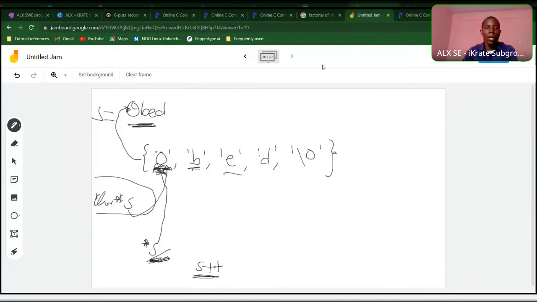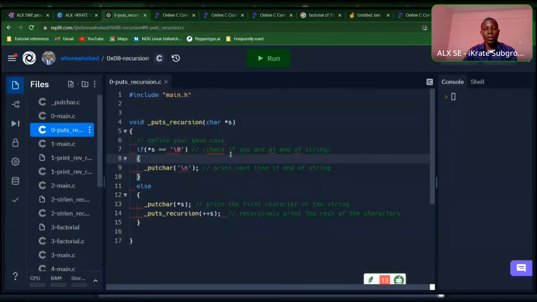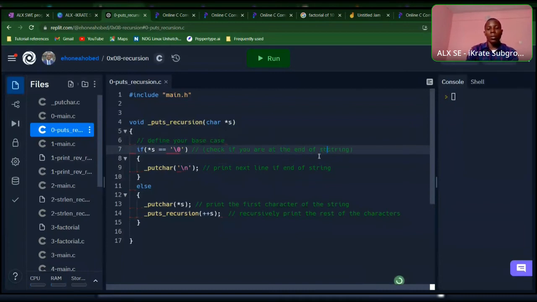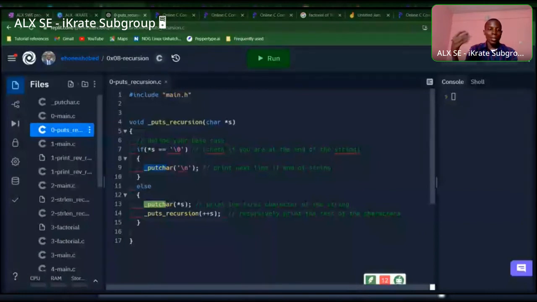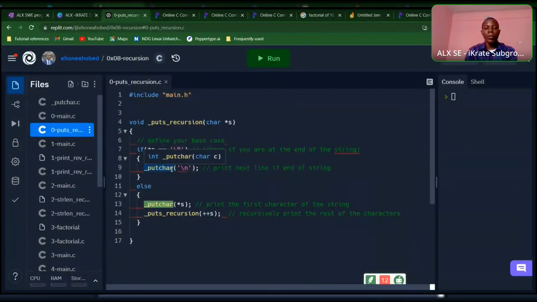Go up to the line of code. As you can see here, the base case was to check. I wrote a comment here to check if you are at the end of the string. That was my base case. And if you are, what I was doing was printing the newline character. I was printing it using putchar, an underscore putchar, which is actually a self-defined function. For those who may be watching this later, if they are not part of the ALS program, they may not understand this. But it's a self-defined function which does the same thing as the normal putchar that we know. That is the base case.